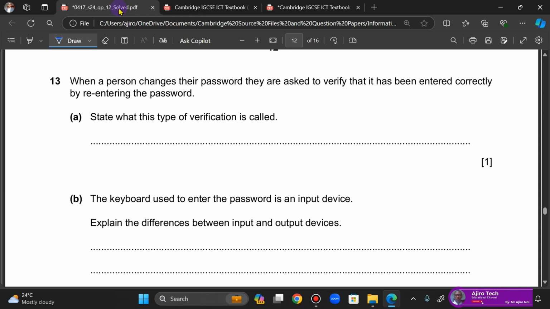Question 13. When a person changes their password, they are asked to verify that it has been entered correctly by re-entering the password. State what this type of verification is called. Now, see, this is straight from chapter 15, and this is proofing.